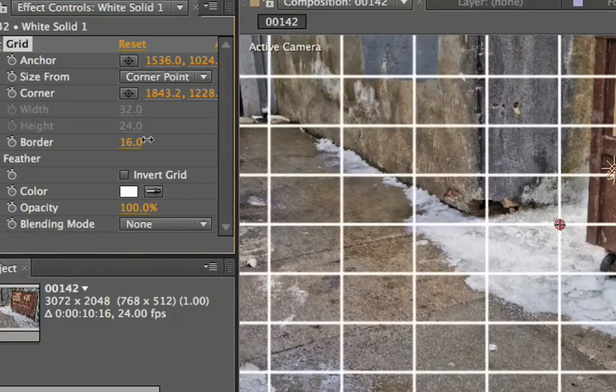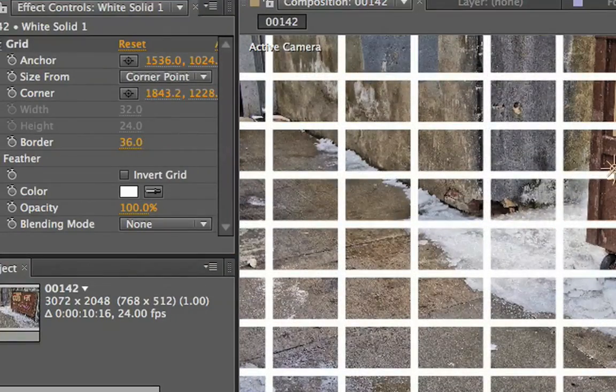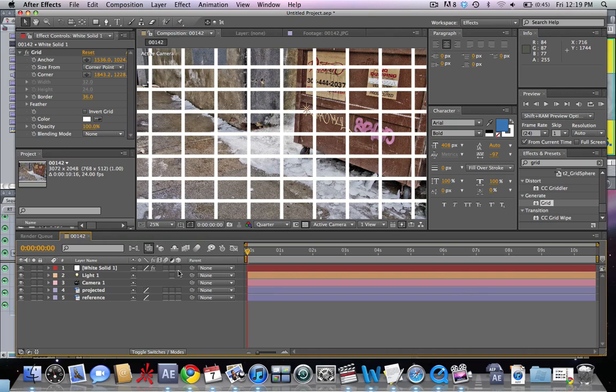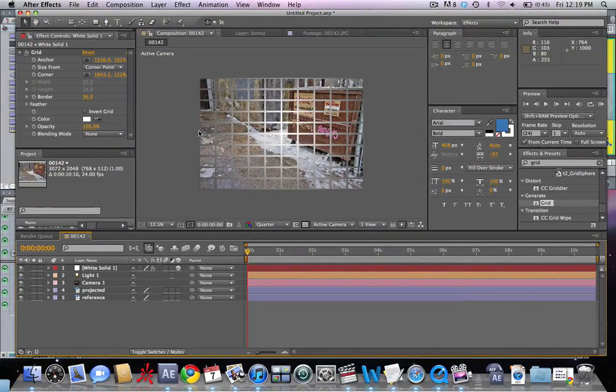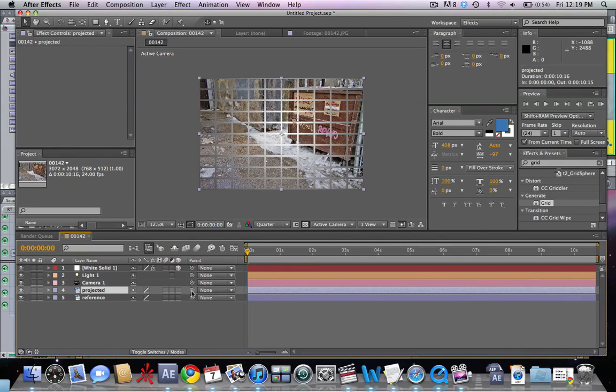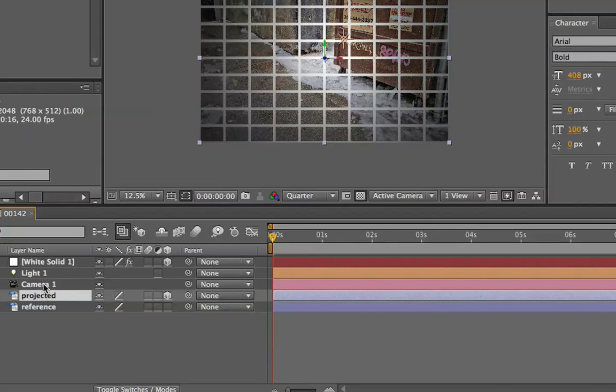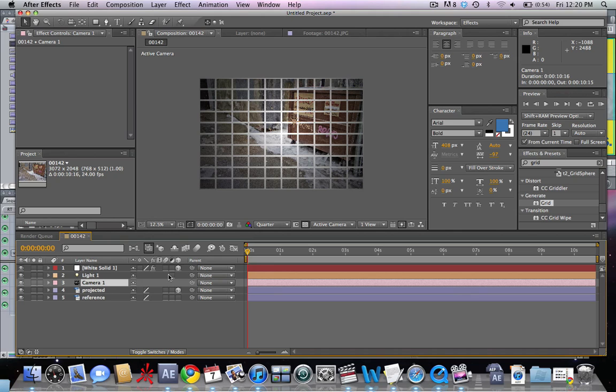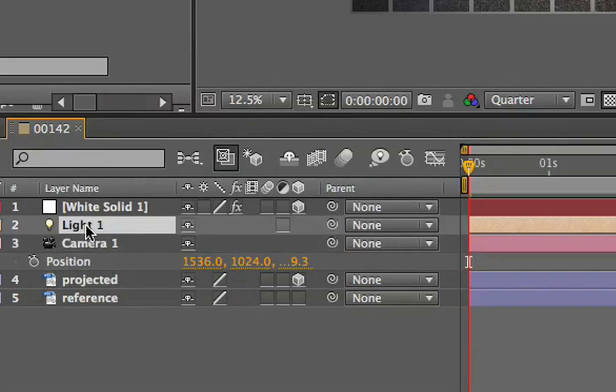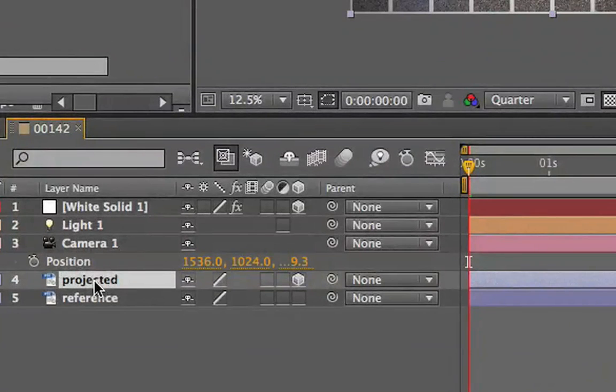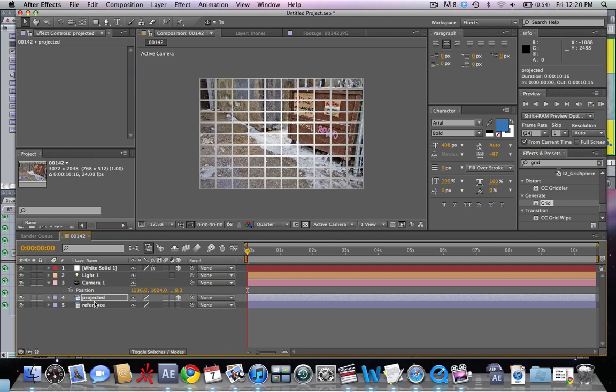Then we're going to go to our border and make it a little bit thicker, 30 or 6 or so. Looks pretty good. And then we're going to make it a 3D object. We're going to select our projected image and make that 3D as well. Now we're going to take our camera, hit P for position, and click on the position and copy it by hitting Command C, and then we're going to paste it to the light by hitting Command V, and then select the projected and paste it to the projected as well by hitting Command V while projected is selected.